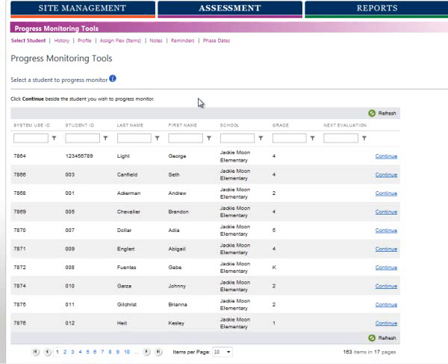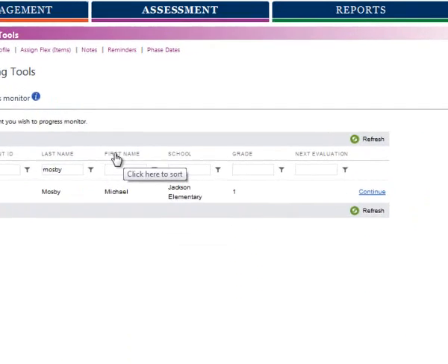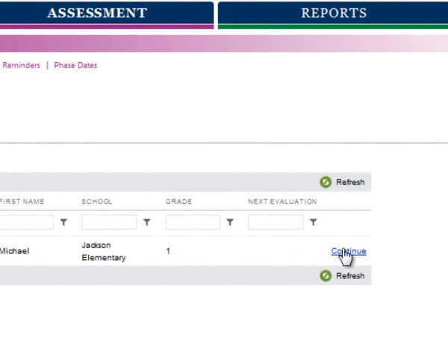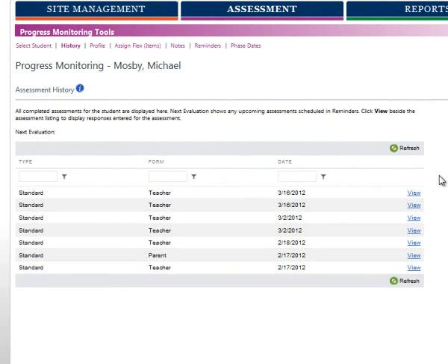I search for the student I wish to progress monitor by entering their last name in the appropriate field and clicking Enter. I click Continue by the student's name. After you've selected the student, you'll be redirected to a new progress monitoring page for the selected student, where you can view the student's assessment history and any upcoming assessments the student will participate in.